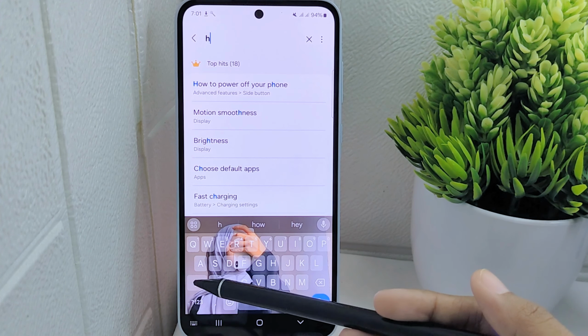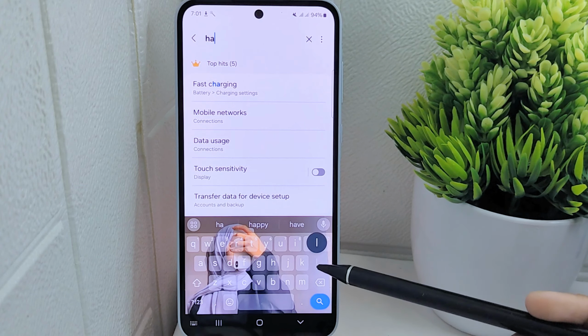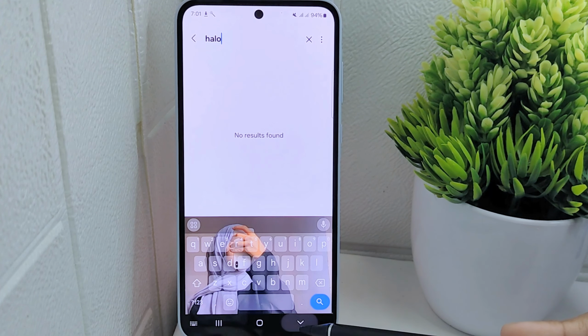Well, that's the tutorial on how to change keyboard background with your photo on Samsung C55 5G device.